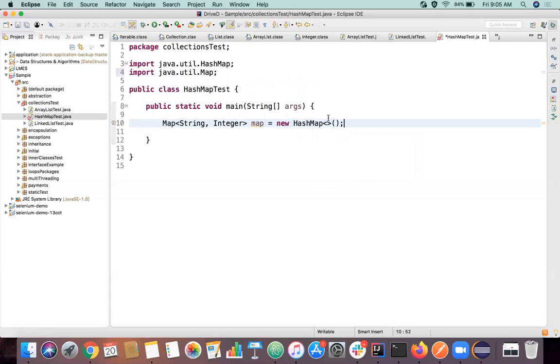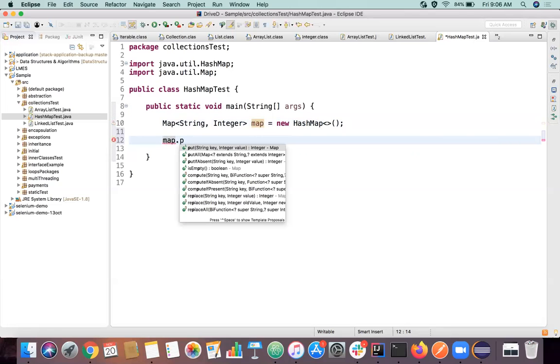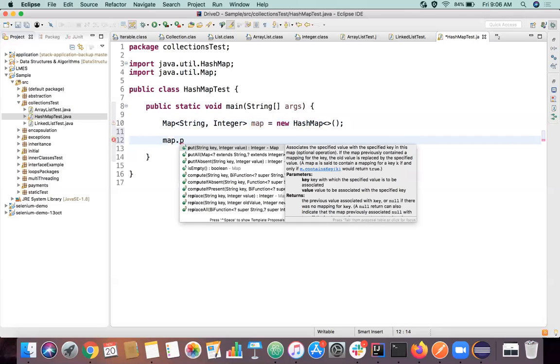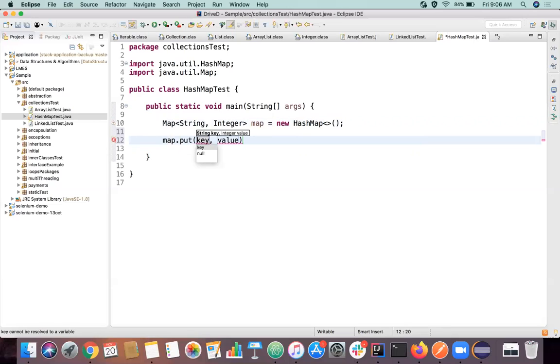As I said in previous sessions, this is optional. I can either pass String and Integer here also, or I can just leave it blank. Both work. So now, if I want to put something in the hash map, let's say map dot put, a method which takes String and Integer as well, because we declared String and Integer as the key and value pair.